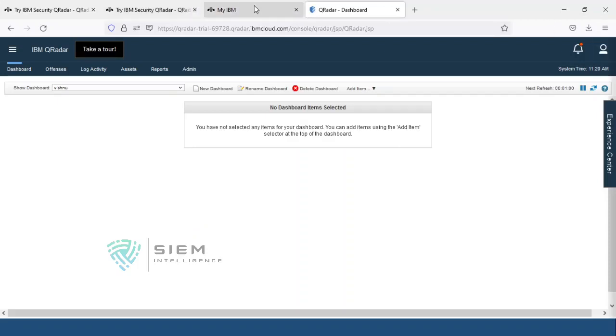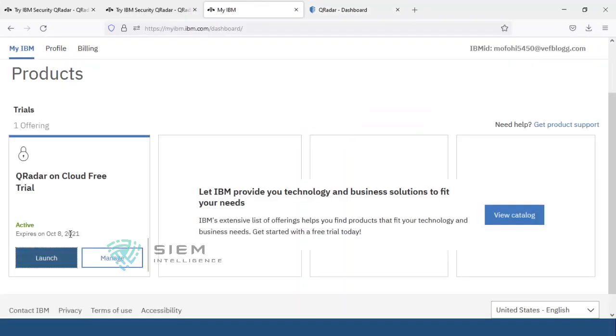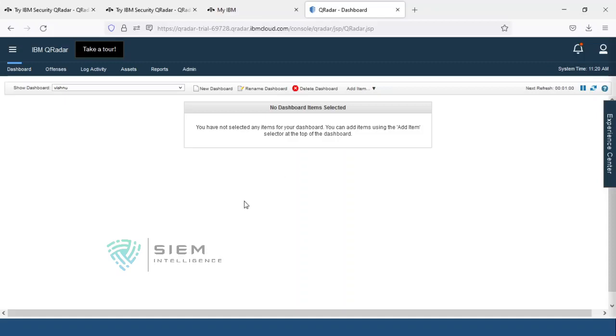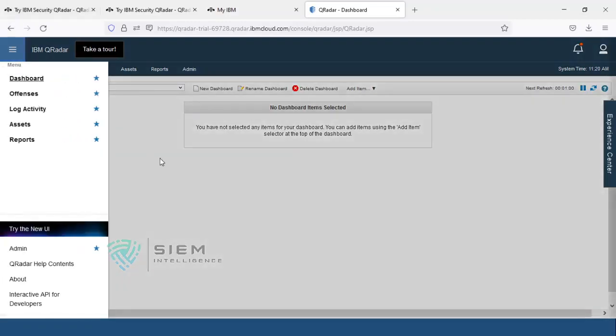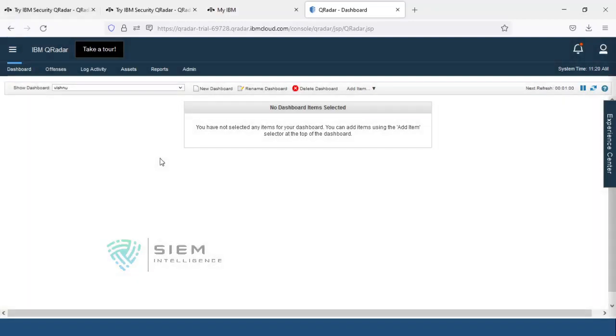If you see here, it will expire on October 8th. After 8th October, you cannot access it, though you may have made so many configuration changes; it will be vanished after the 8th. That's the only limitation of this particular QRadar free trial, which is quite easy and quite useful. If you don't have a lab at home, you can utilize this as a lab. But again, it will be only for 14 days.